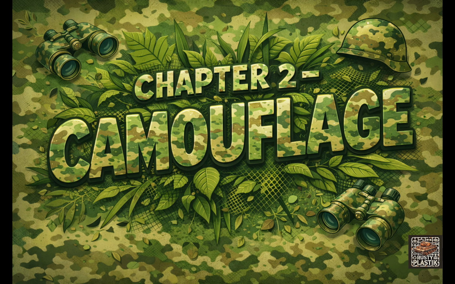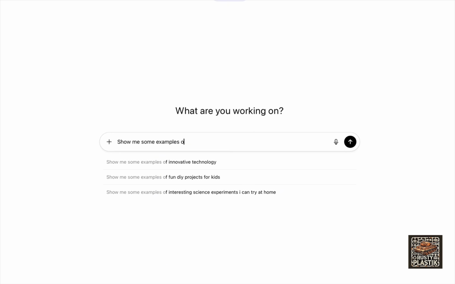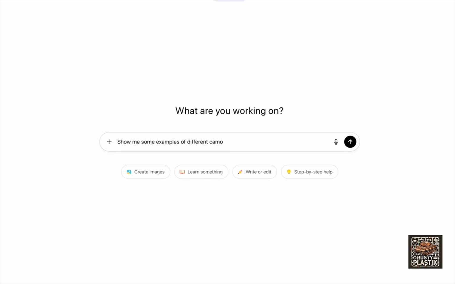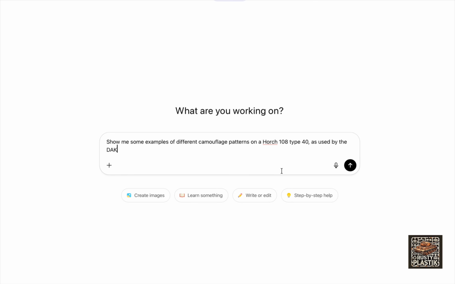So this is number 2, camouflage. We'll ask it the question: show me some examples of different camouflage patterns on a Porsche 108 Type 40 as used by the DAK.